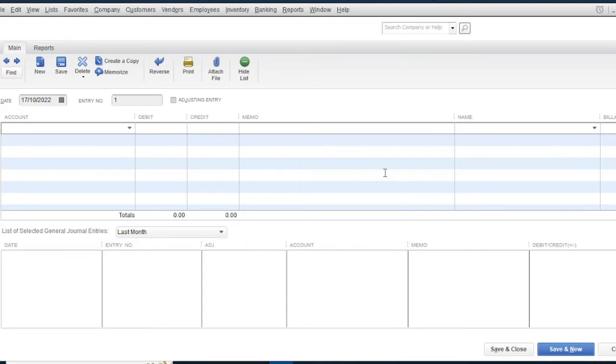So this is your general journal. At the bottom are the balances. The journal should be balanced, debit and credit. This is the history of your journal here. We will use this one during our lesson on business transactions.